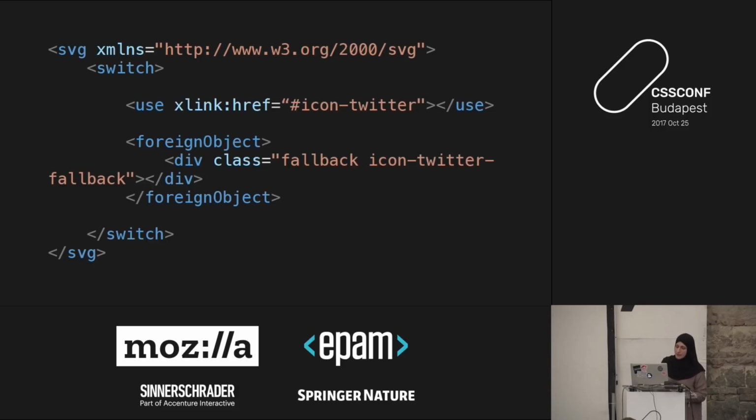It's going to, oh, you can't see my mouse. It's going to ignore the first SVG root element. It's going to ignore the switch because it doesn't know what it is. It's going to ignore the use because it doesn't know what it is. It's going to ignore foreign object. So this is just the parser going through the elements. It ignores foreign object, and then it comes to a div.